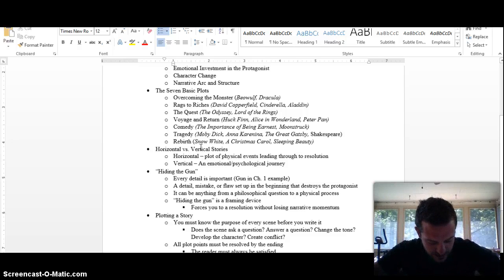And then Rebirth is where the hero or heroine, the protagonist, falls under some sort of dark power and is born again at the end, and is released from that darkness in some way. So you think of Snow White, A Christmas Carol, Sleeping Beauty. Charles Dickens wrote a lot of stories like this. So these are kind of the catch-all, but there are others.